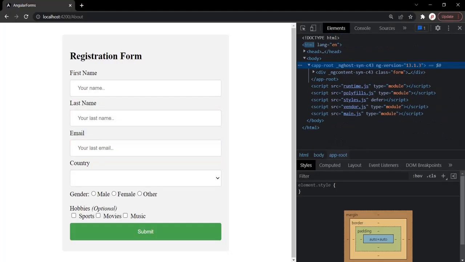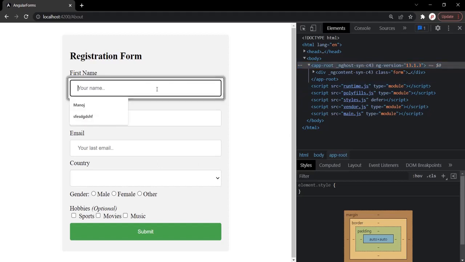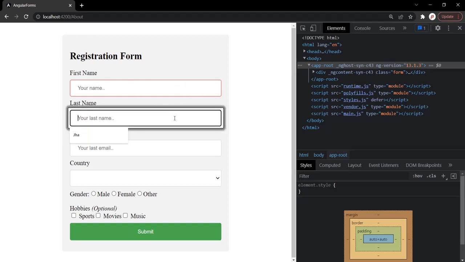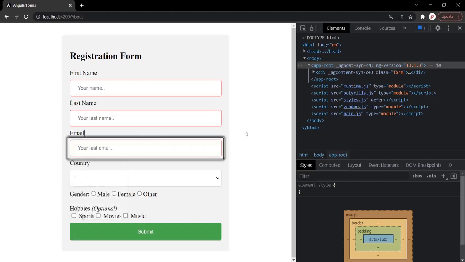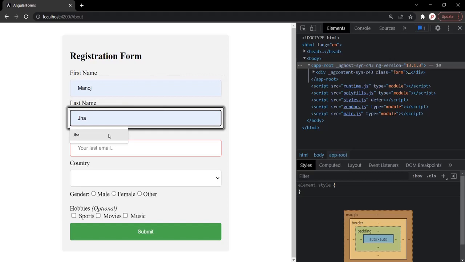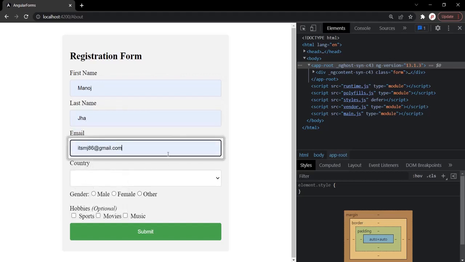Let's go to the web page. Initially you won't see the red border for these input elements. Now if I click inside this text box, don't enter anything and click outside, you will see this red border for this text box. Same is true for last name. If I enter inside this text box, don't enter anything and click outside of this text box, its border has changed to red. And same is true for email also. But if we enter some valid value in these fields, this red border will not be displayed.